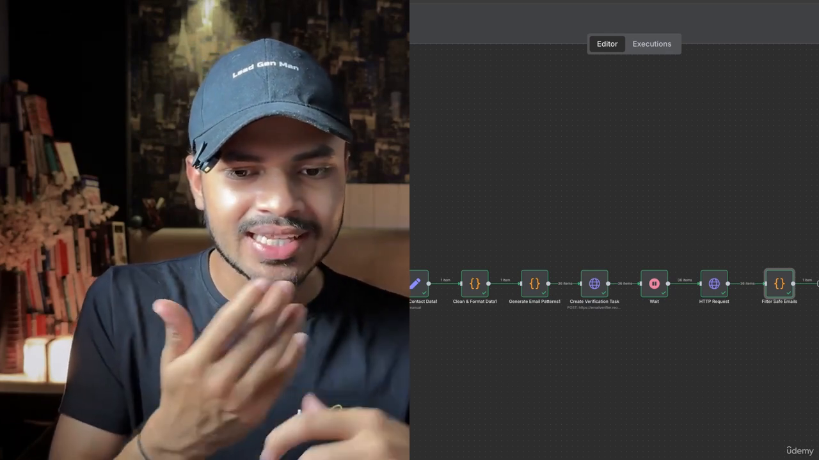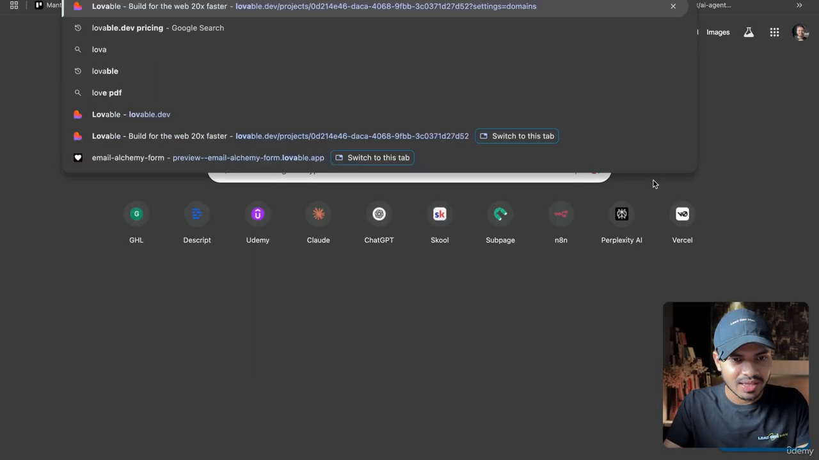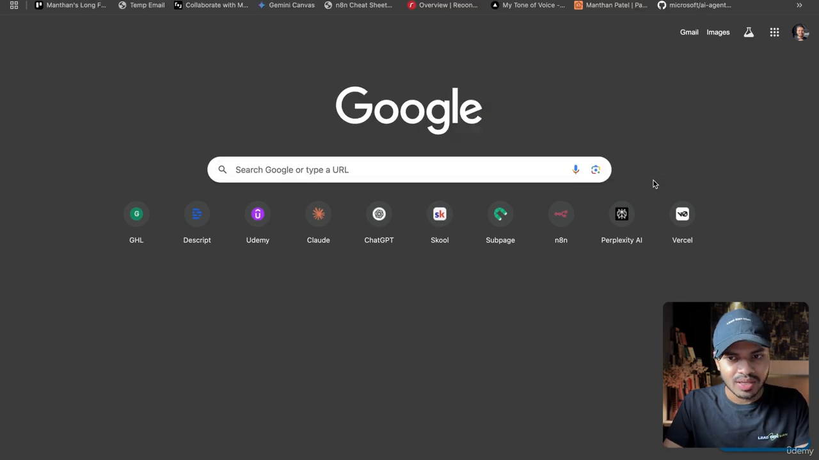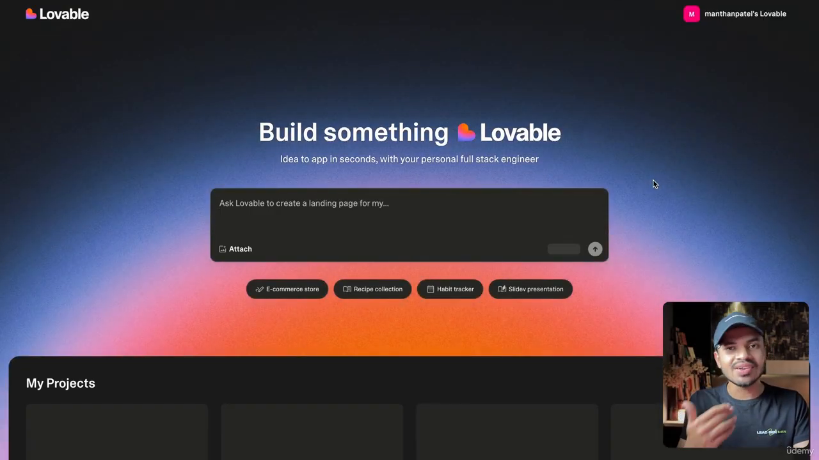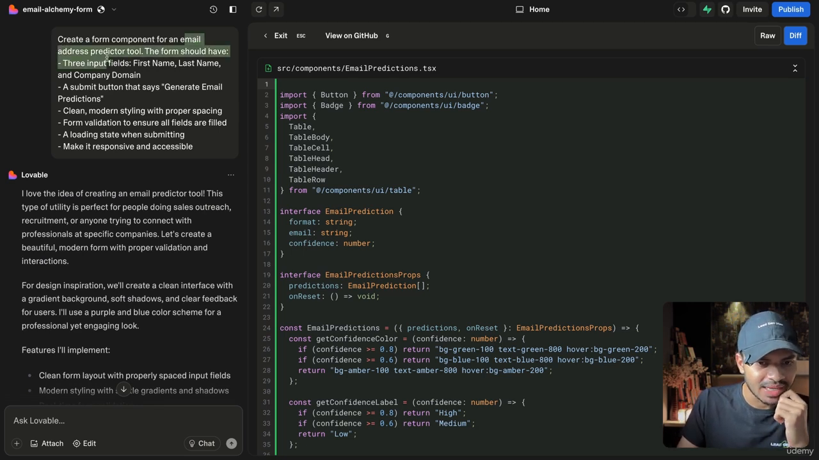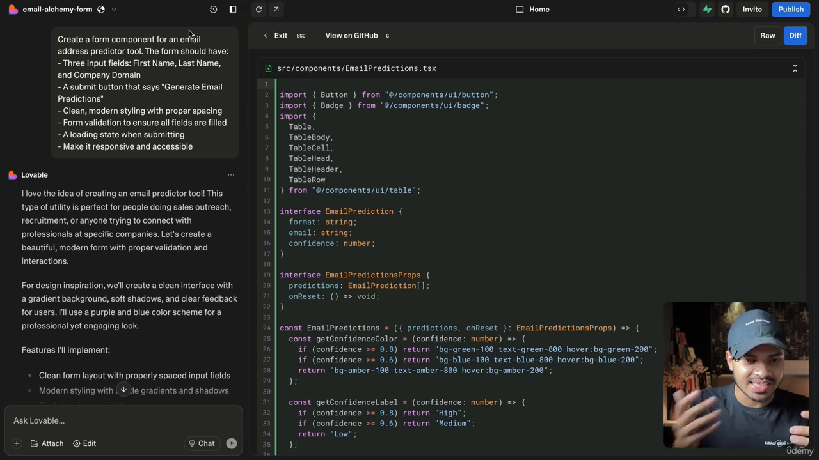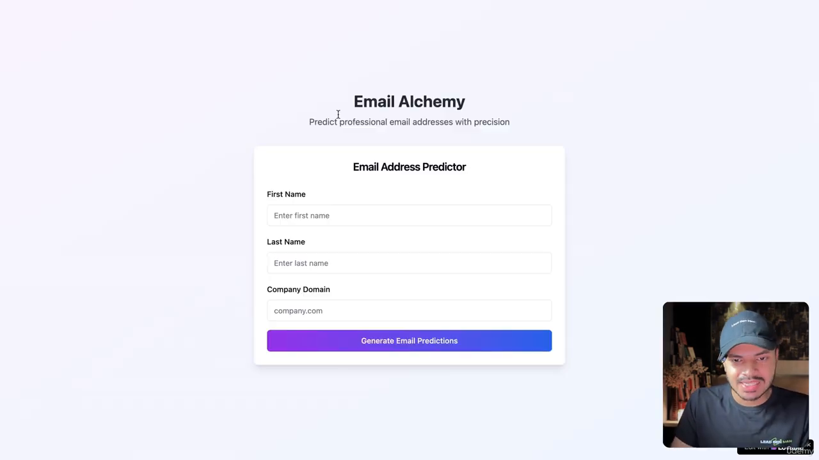Now we want to connect this with a front end. So we are going to use lovable.dev. You can use Replit, you can use Cursor, whatever you like. So I have used this prompt: create a form component for an email address predictor tool. The three inputs are first name, last name and the company domain. And add a submit button that says generate email prediction. You can customize this button, I am just showing you as an example. And feel free to customize the UI/UX and the color scheme according to your brand. Now it will create something like this.